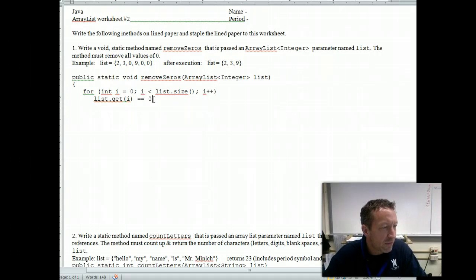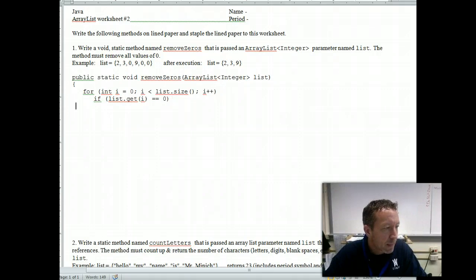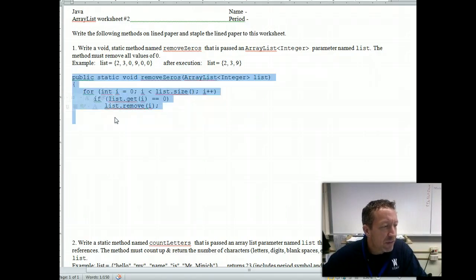And what am I supposed to do if I found what I'm looking for? Oh, I'm supposed to remove it. So if that equals 0, list.remove(i). Remove that which is found at position i of the array list. Am I supposed to return something here? Do I need a return statement? Nope, because this is a void method. After the execution of this method, the list is permanently changed and altered without any zeros.